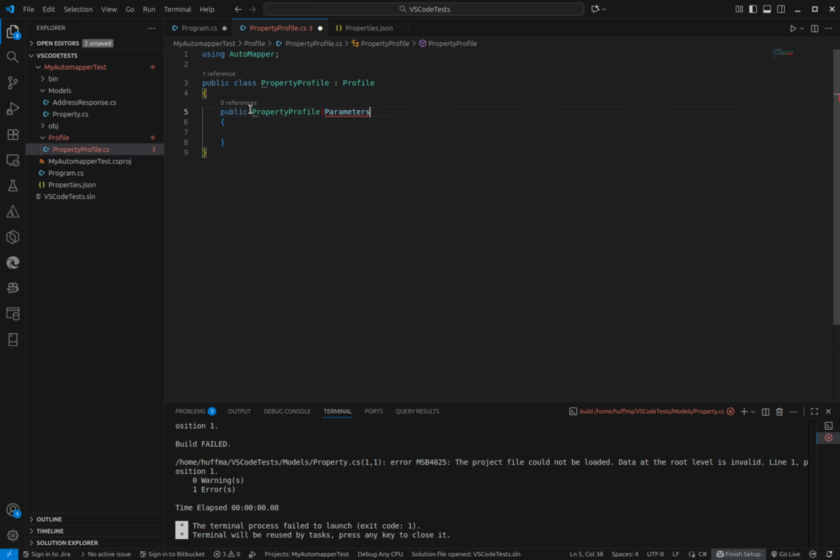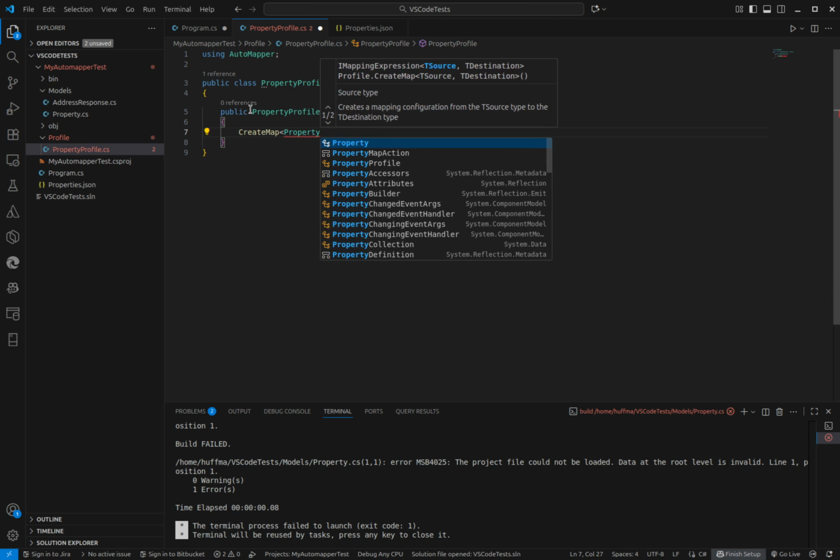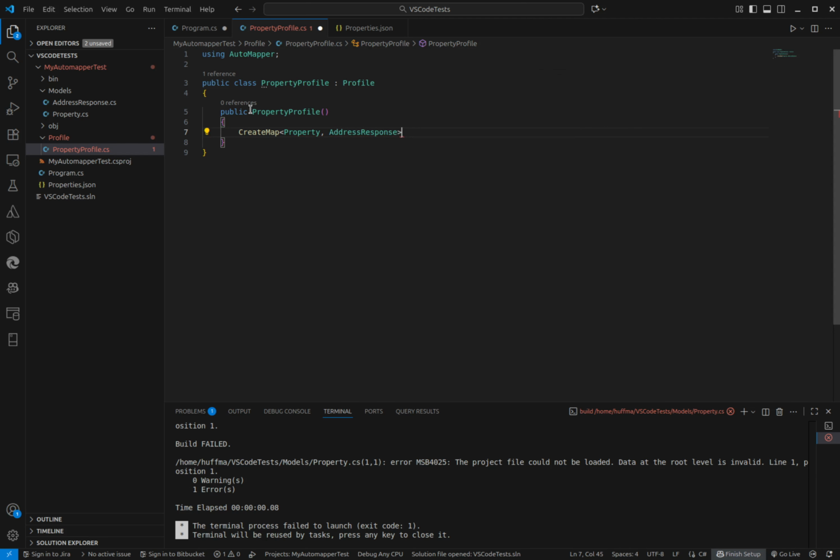I don't know why that's not coming up. Okay, let's try CreateMap again. There we go. We want to move the values in Property to the values in AddressResponse. By default, this is going to pick up all the fields with matching names out of both objects and move them there for you.